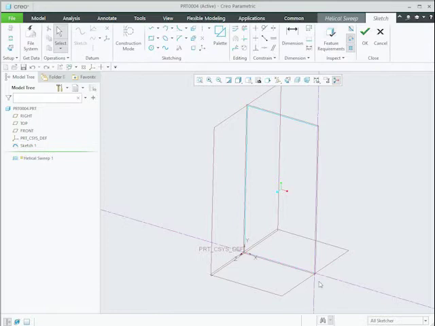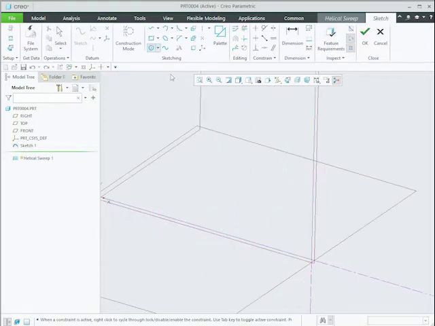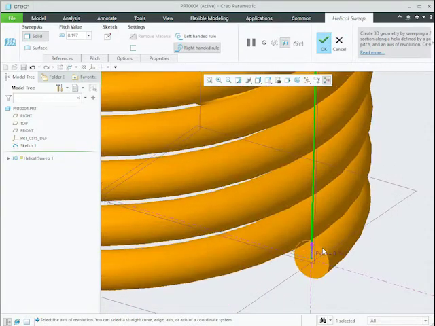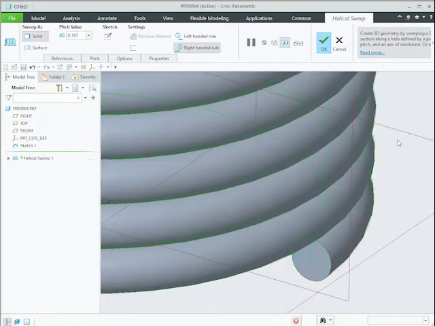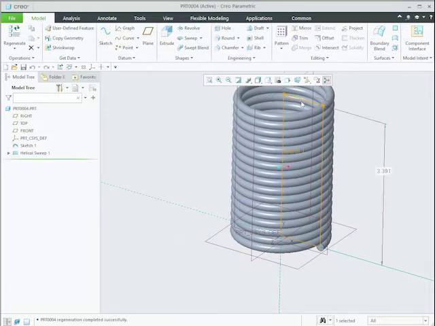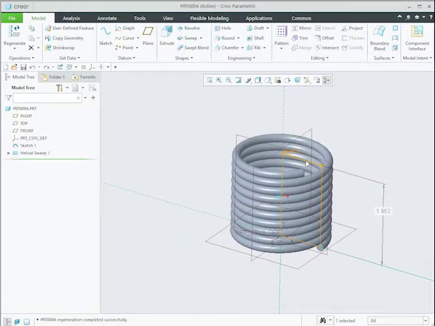Now I'm going to take it back to the sketch. This is where I'm going to put in the cross section for the spring, and I can dynamically change the cross section. One click, and there's my spring. Now if I change the spring height, it's changing the number of coils.